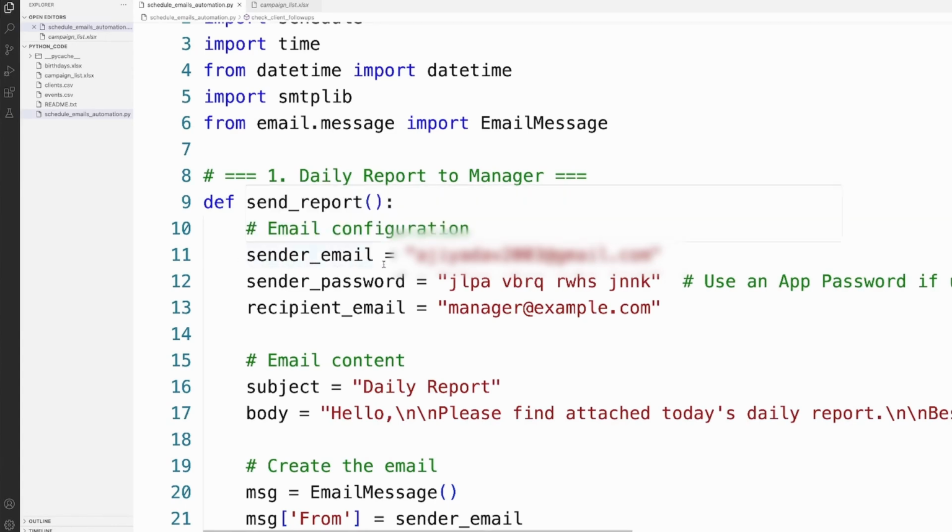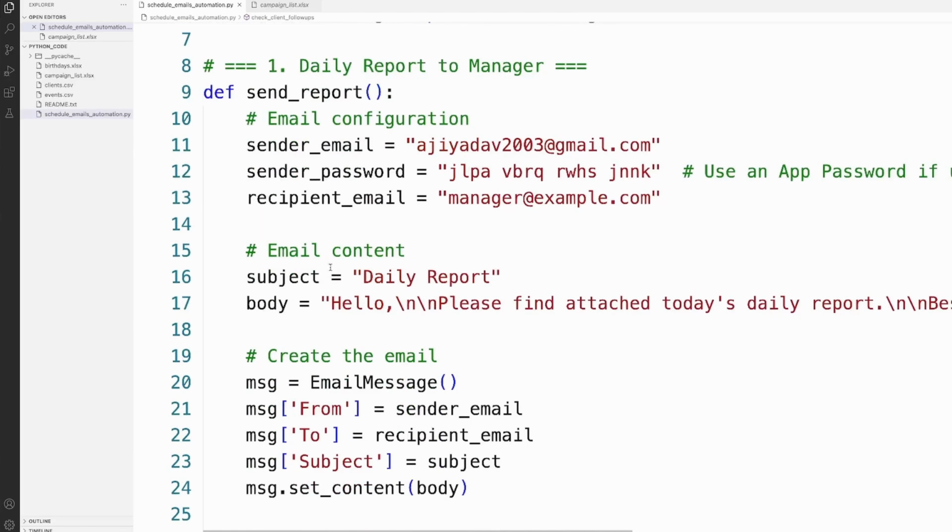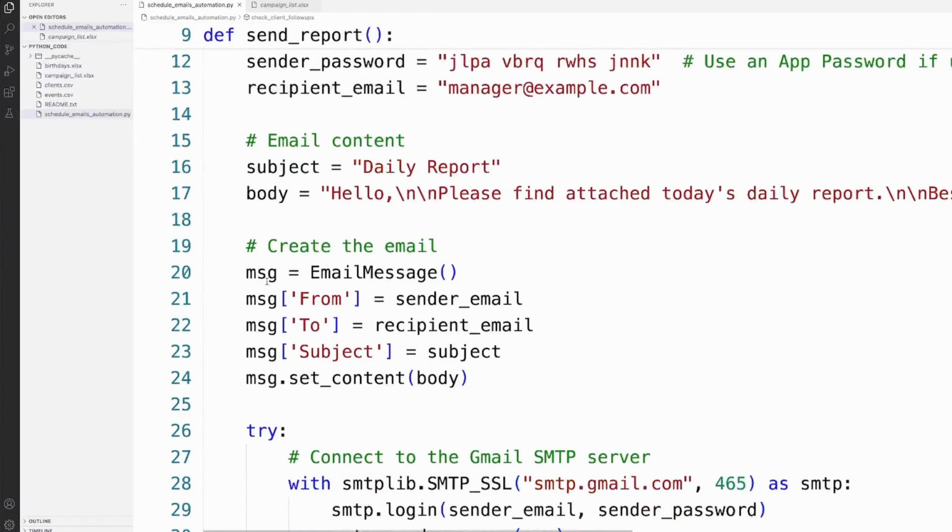We're providing our sender email, which is my own email, then the sender password, which is my app password. After that, the recipient email, which is a dummy email in my scenario. You need to enter the email of the person you want to share this report with. Next is the content of this email. So the subject is daily report, and the body is whatever you want to write or define. And lastly, create the email.